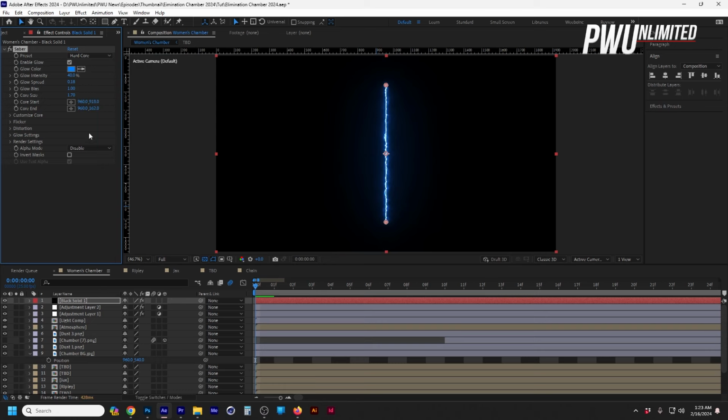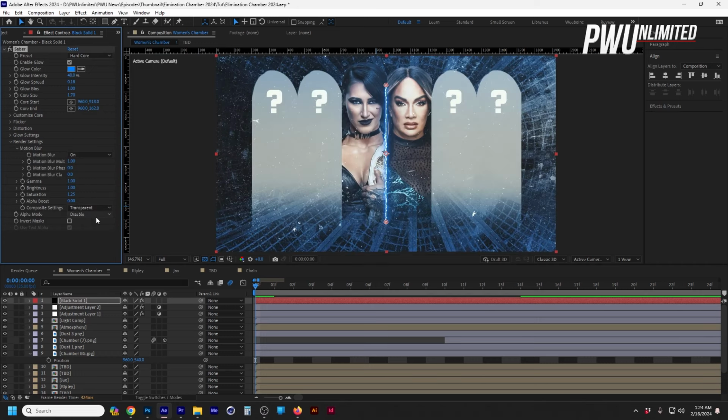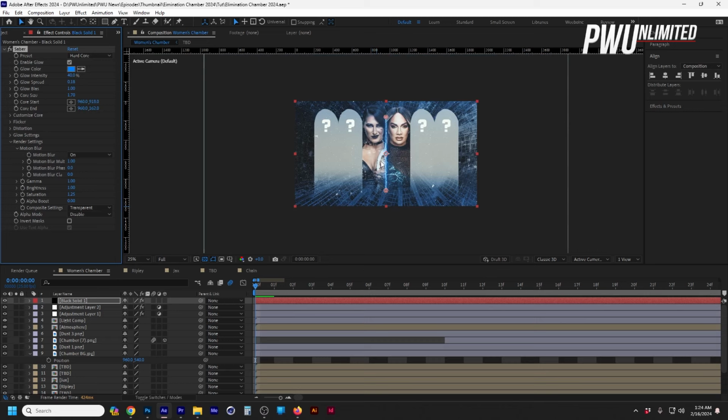So now the next thing you need to do before we animate it is you need to come down here to render settings and open that up. And as you see here, composition settings are set to black. So you see the black background. We don't want that. You want to drop down that menu and click transparent. Now, transparent layer.